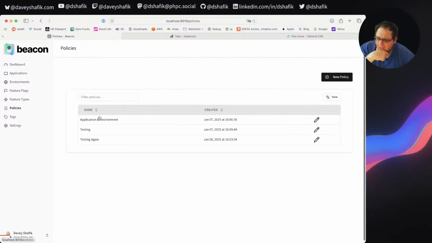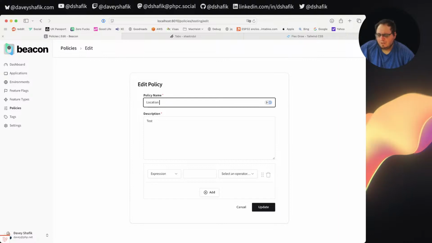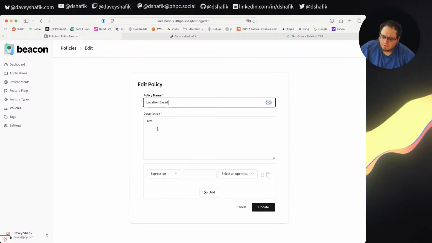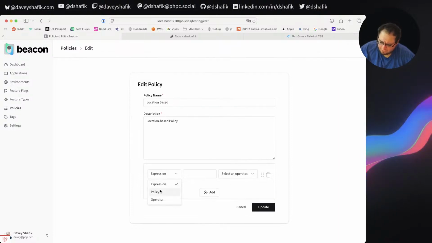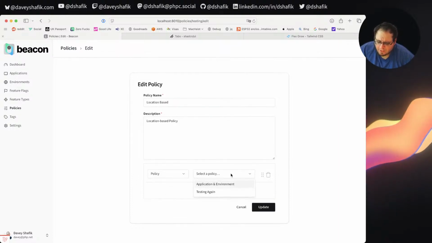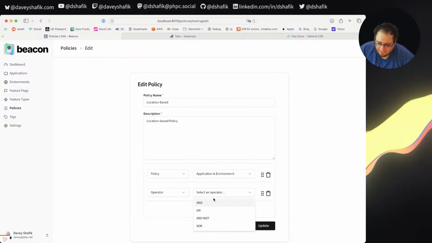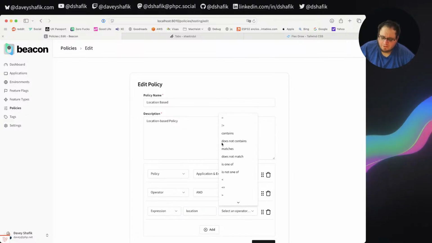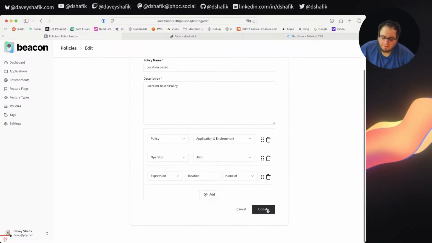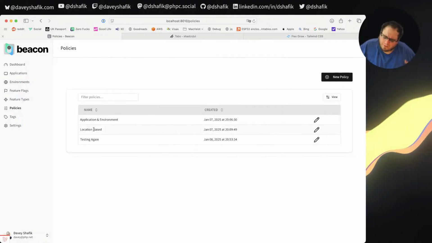I'll fix that. And then in here, you could have a location policy, right? This is also going to give me a 404, and that's totally fine. So in here, you would start out with application and environment, and then you would have an and operator, and then you would have an expression of location is one of. Update 404, that's fine. And so that's how I see you building up these policies.